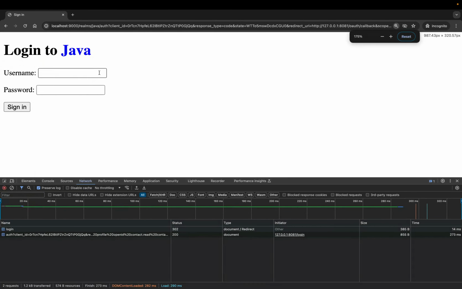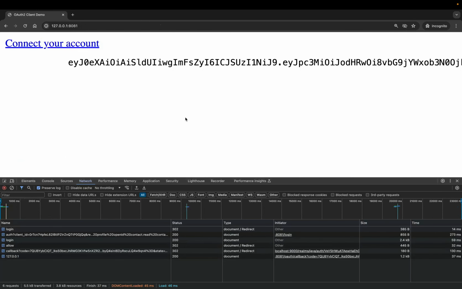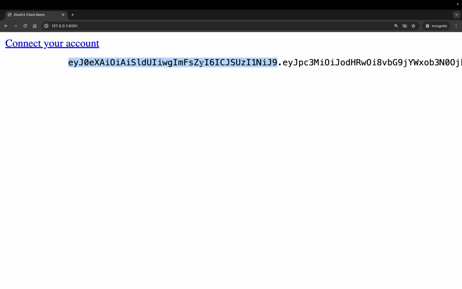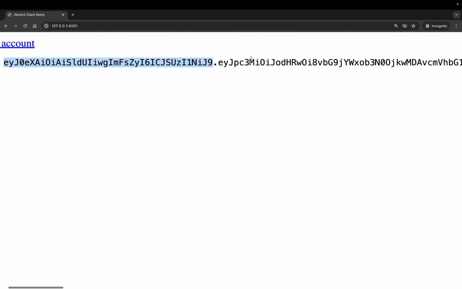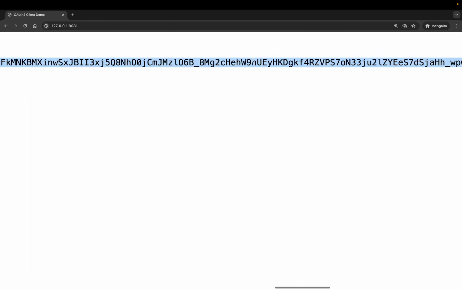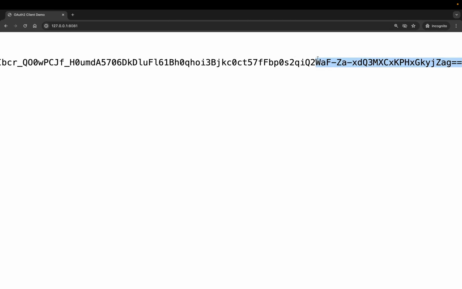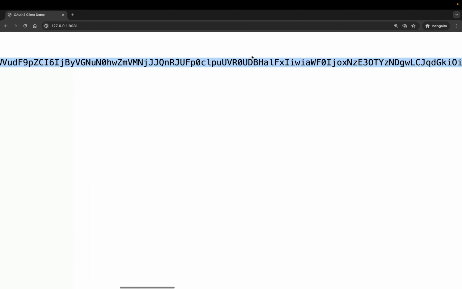Now we need to log in to the Java realm. The username is user1 and we have some password here. Now you can see we are asking for all these scopes. Let's say I don't want to give this edit your contact scope, and I will click on allow. Now you can see we have this access token. This is the first part of the token, which is the header. This is the second part of the token, which is the token data itself, and this is the third part, from here to the very end, which is the signature encoded in base64 URL format.